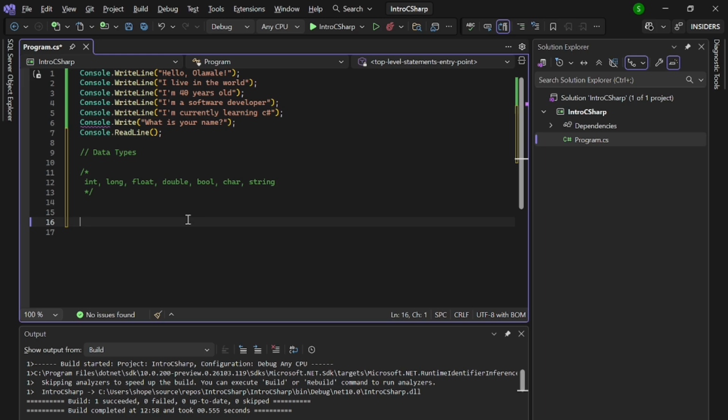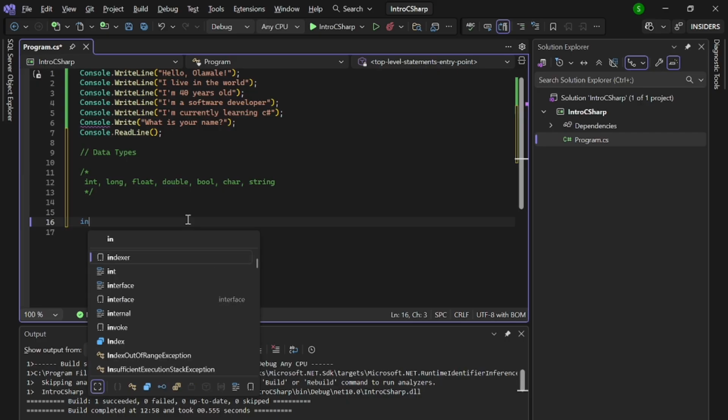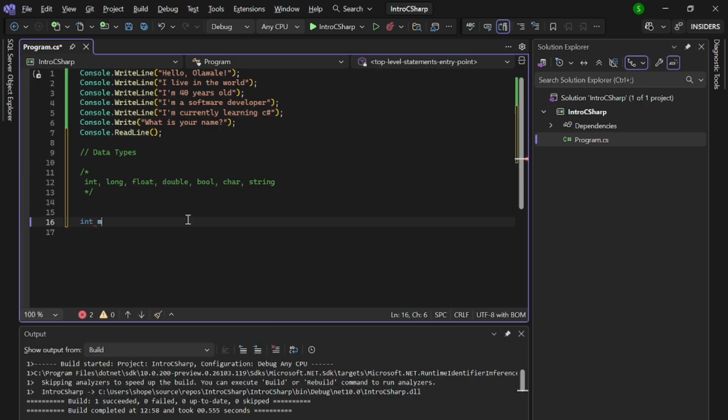Now, to demonstrate these data types in C Sharp, there is a concept called variables. Variables are just a way for us to store data in memory. And for us to be able to store data in memory, we need to attach it to a particular data type. What do I mean by that? Let's say, for example, we're trying to store our age in memory. All we have to do is int my age equals 30.